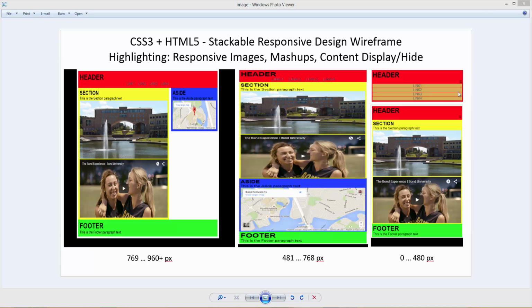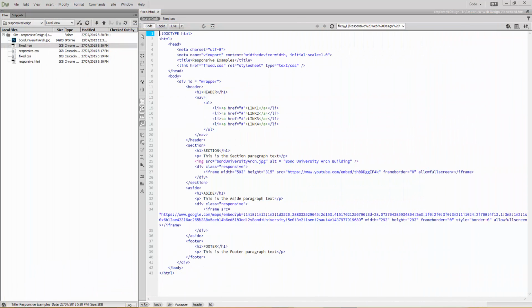All examples are using pure CSS and HTML. There is no JavaScript being shown. So if we move away our wireframe, what we can see on this particular screen here is our standard HTML. So there is nothing elaborate with this particular HTML here.